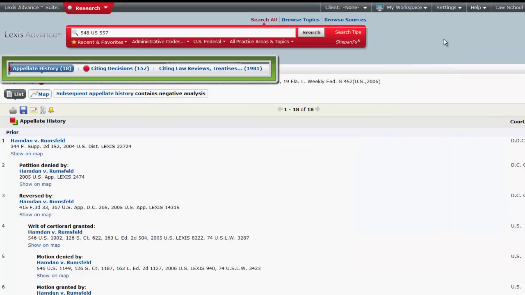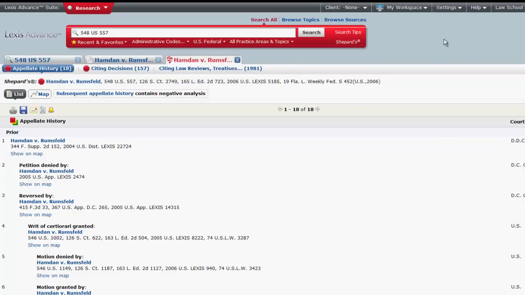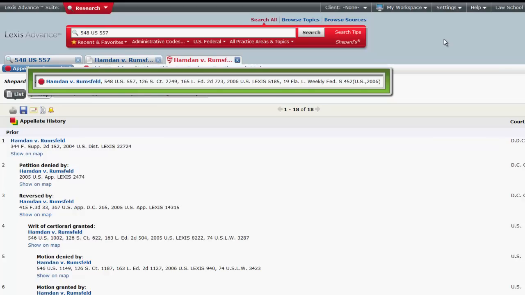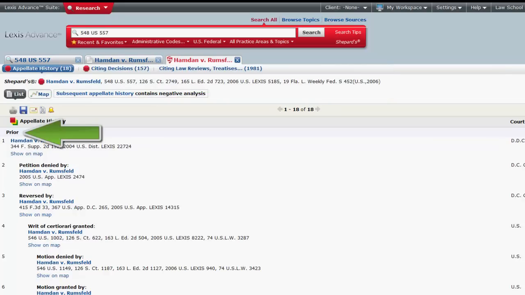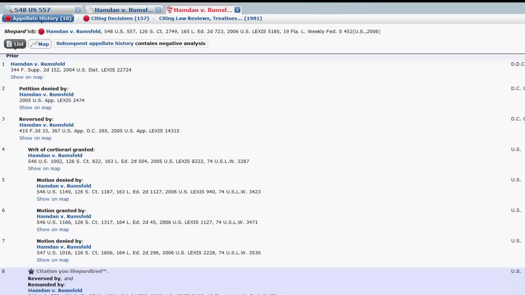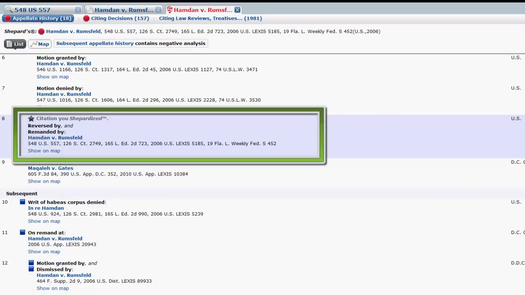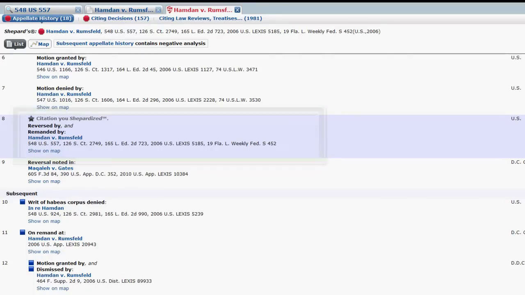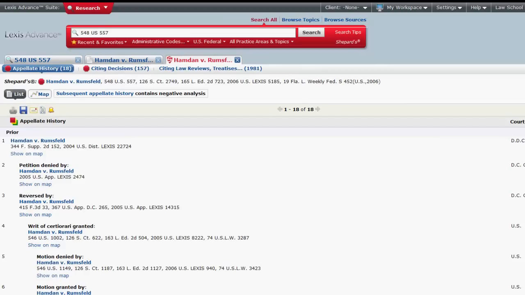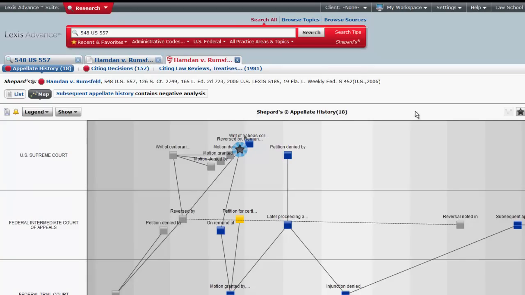The Shepard's report is split into three distinct subtabs. The first subtab is Appellate History. This tab will provide you with parallel citations, your case's prior history, and any subsequent history that takes place after your case. The case you are shepherdizing will be highlighted in blue and has Citation You Shepherdize written above it. You can view the appellate history in two modes, List Mode, which you are currently viewing, and Map Mode. Map Mode is a graphical history of your case.